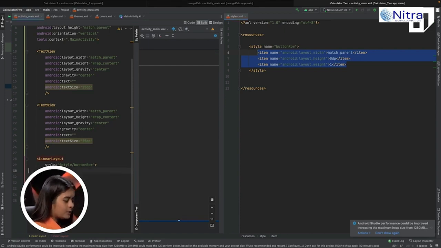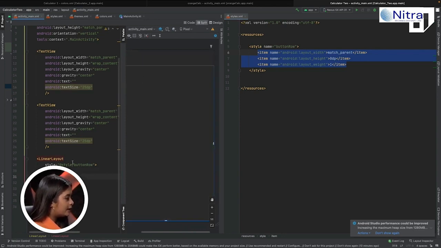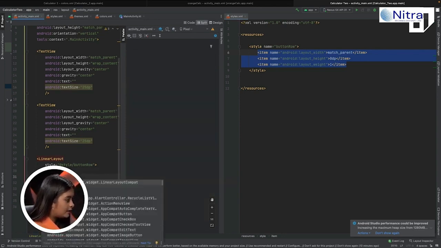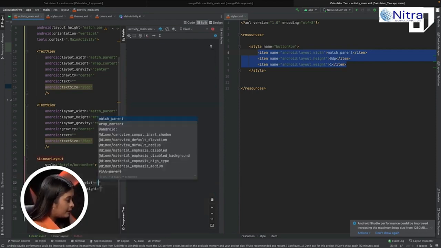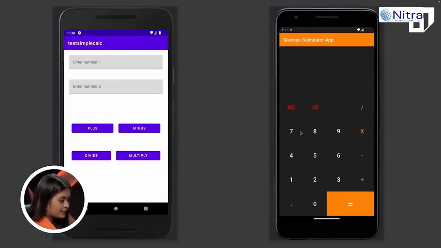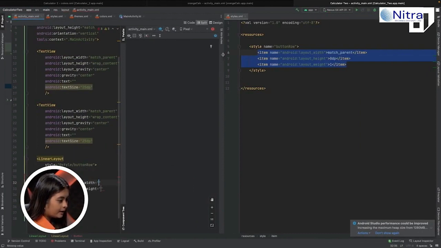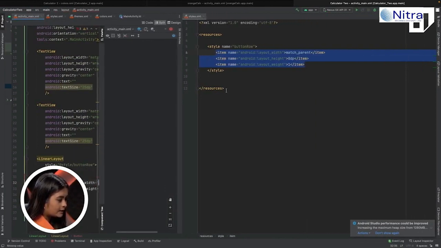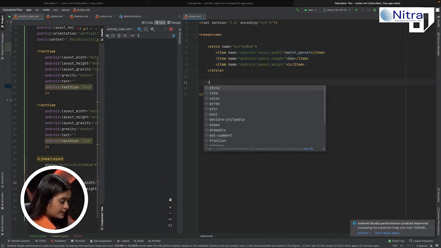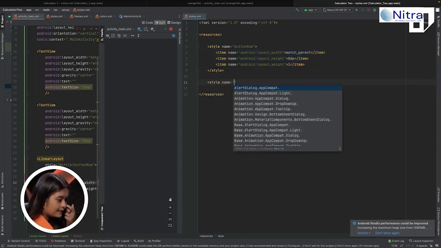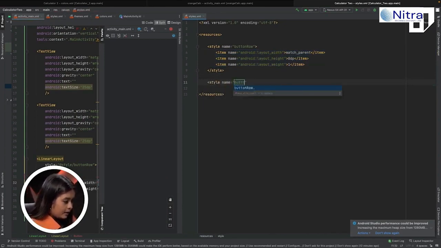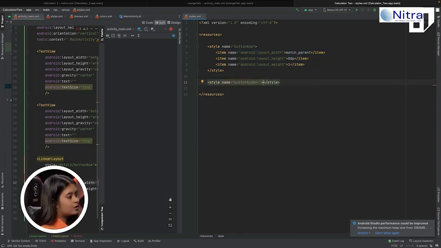Okay, so once you are done creating the linear layout, the very next thing that you have to do is, right now it's not much clear, I understand, but it will be once we have done all stuff. For buttons as well, now you can see we want similar buttons multiple times. So again, I will go here in the styles.xml. For the buttons as well, I will create a style. Let's name it button number.